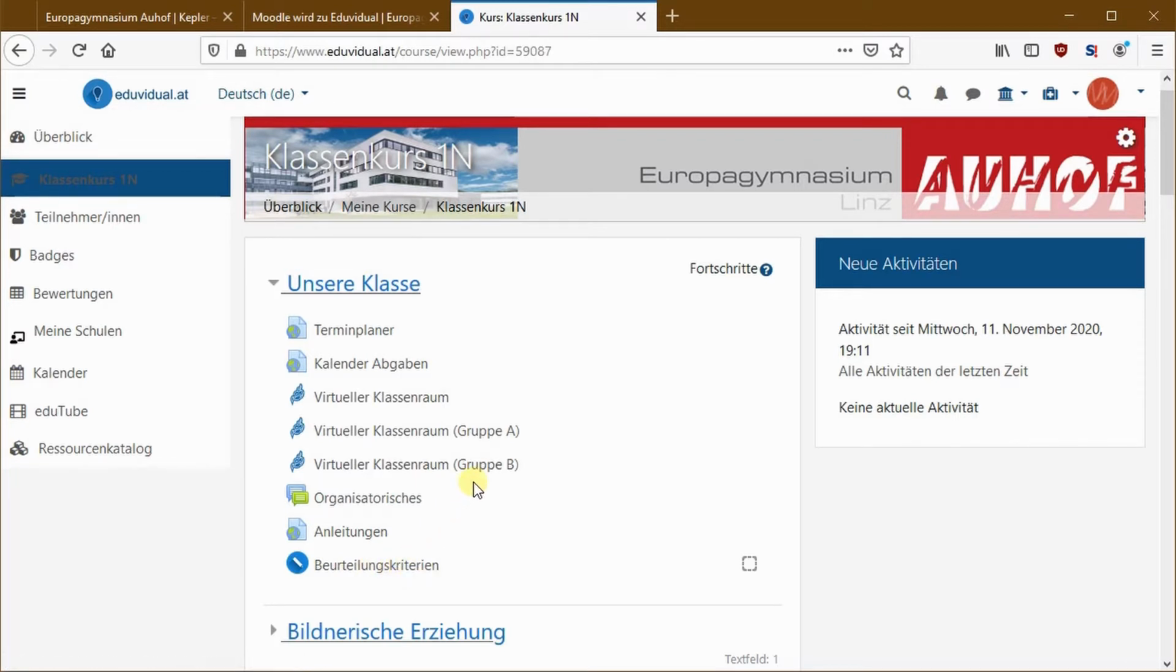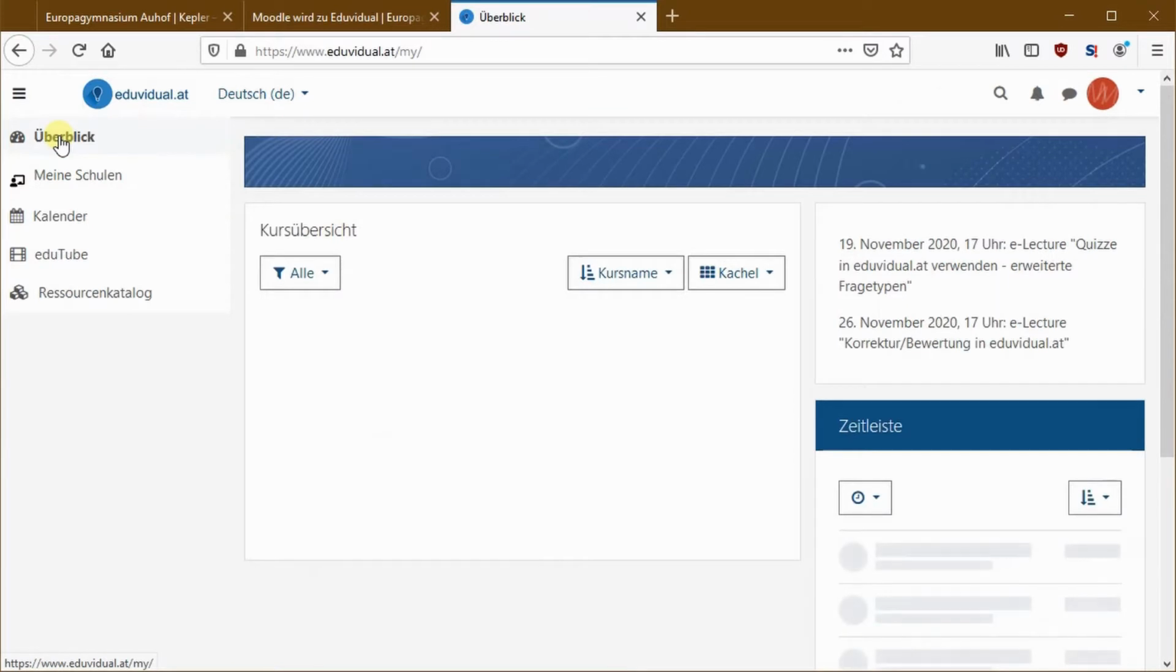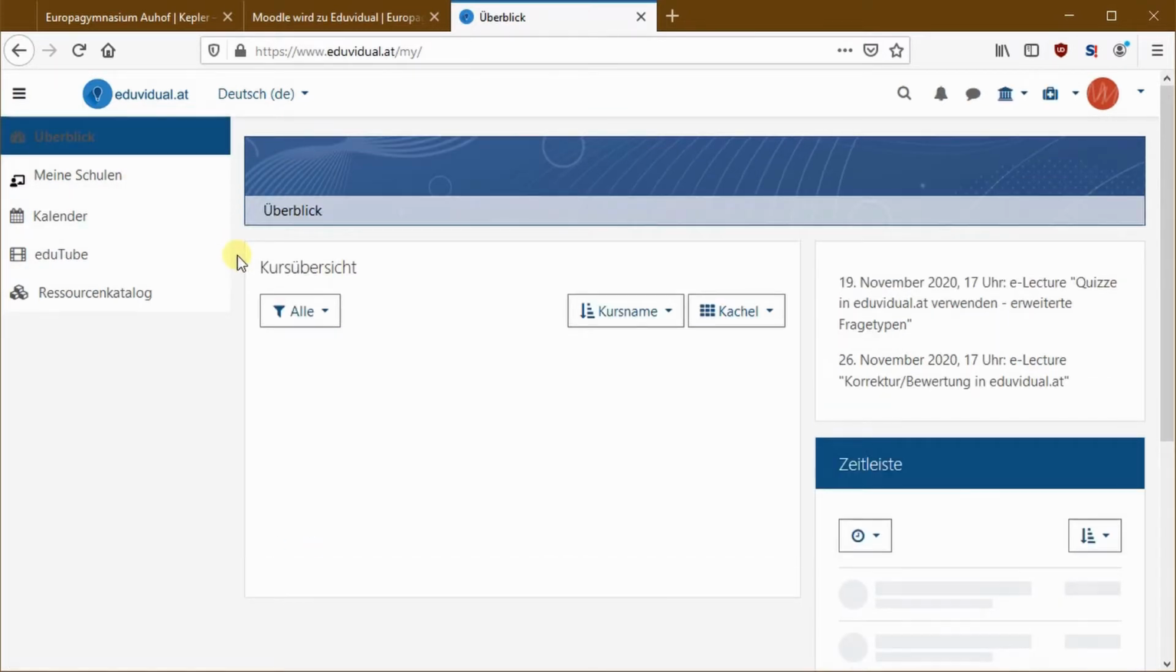So much for unsere Klasse. I would like to show you another alternative way to get here now. To do so, I will return to the overview, Überblick. That is the page we did start out when we had signed in to Eduvidual.